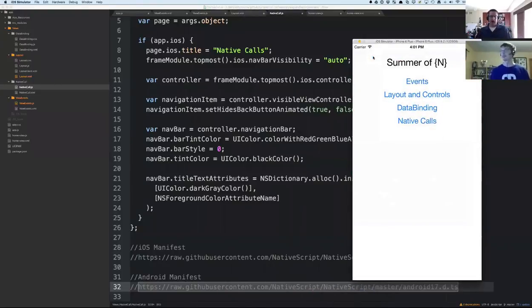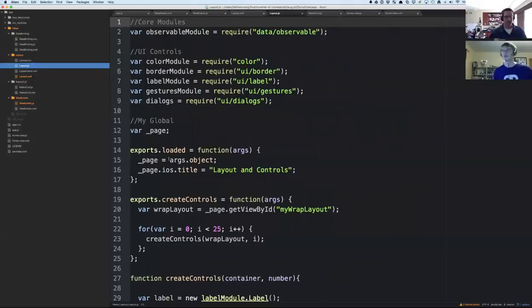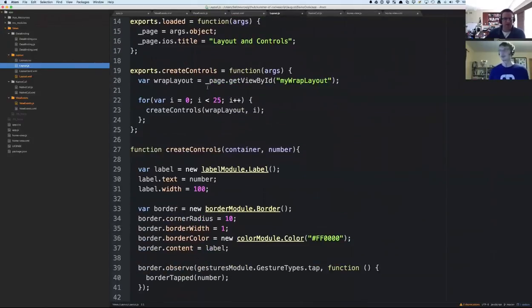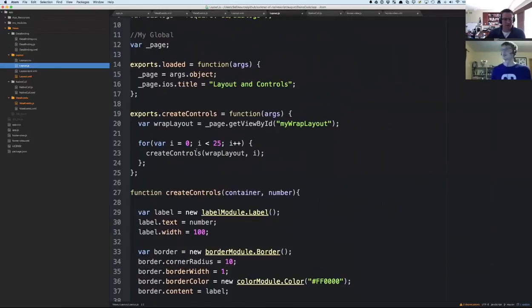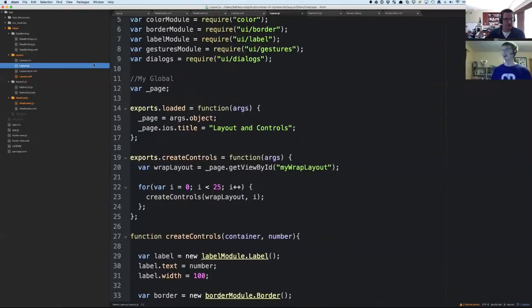So let's go back to the layout because that's where we were dynamically loading some stuff. So here's the wrap layout, right? It was empty. You alluded to the trickery that was going on. So where's our entry point here in the XML? Where's our tie? How do we?